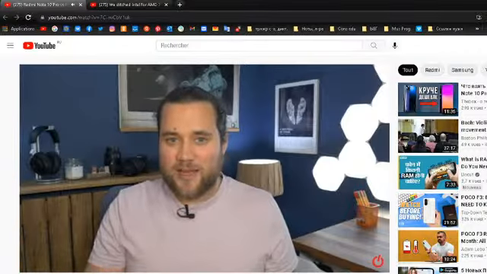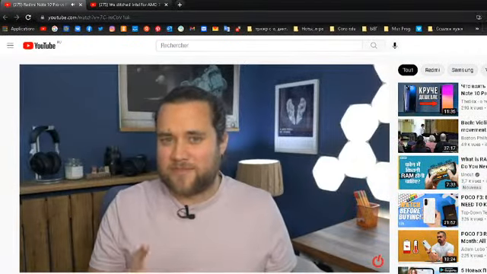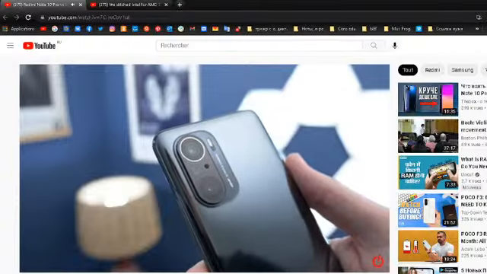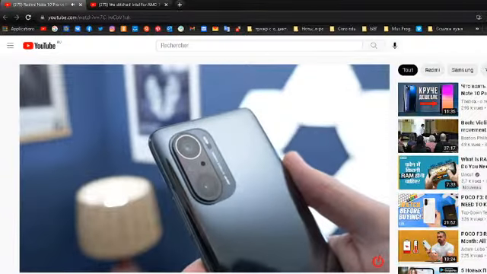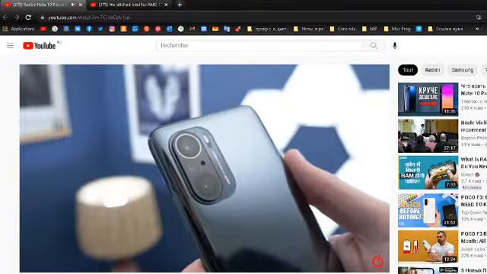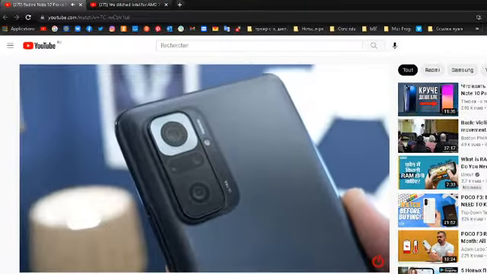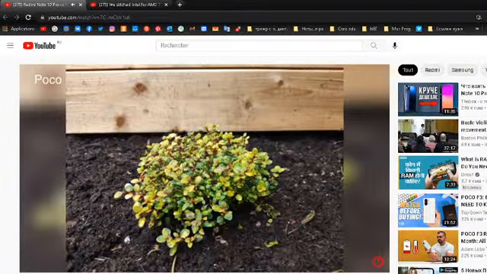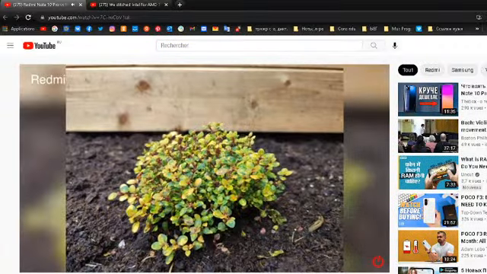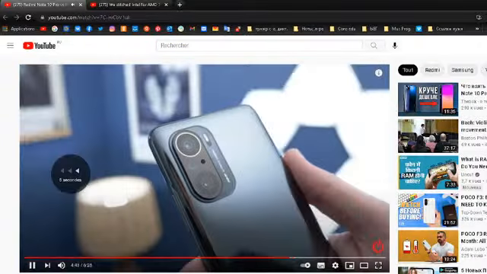So again, on cameras there are similarities, but they're not identical. Both phones have a primary, ultra-wide and macro sensor. The Note 10 Pro also has a low-res depth sensor. Where the biggest difference comes in though is with the primary camera.